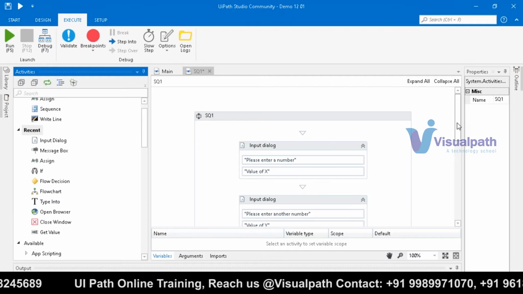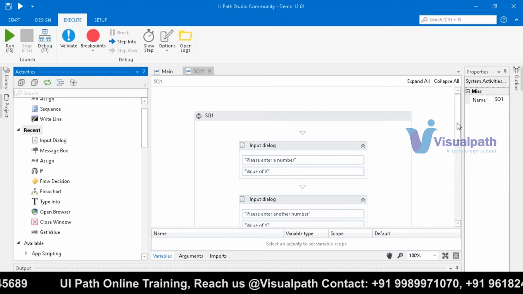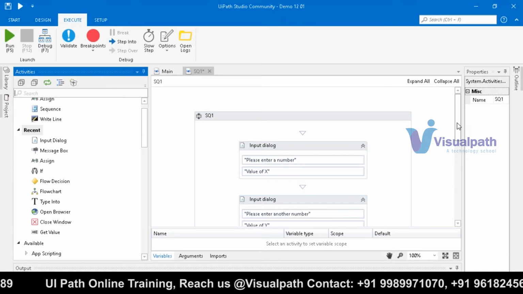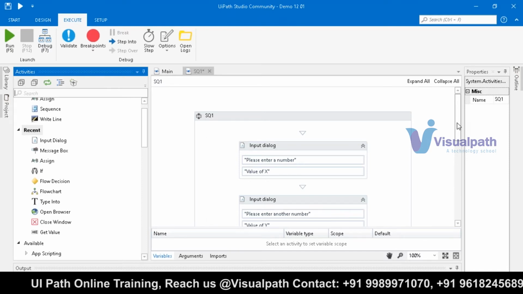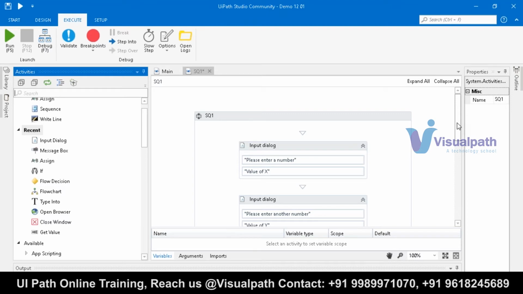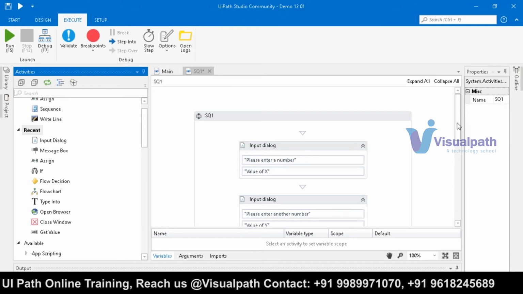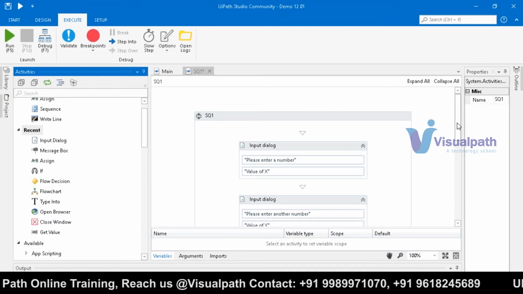Clear? Third, learning perspective. I would say Blue Prism is a bit easier. I would say all three are pretty much easy to learn if you put in your dedication, but Blue Prism is comparatively easier than UiPath and Automation Anywhere.